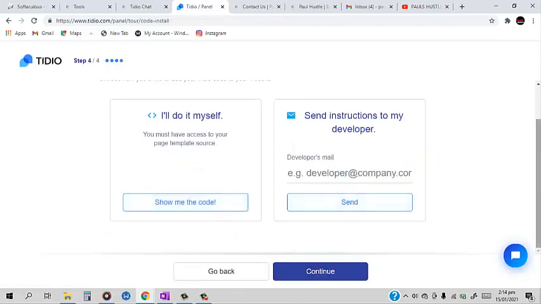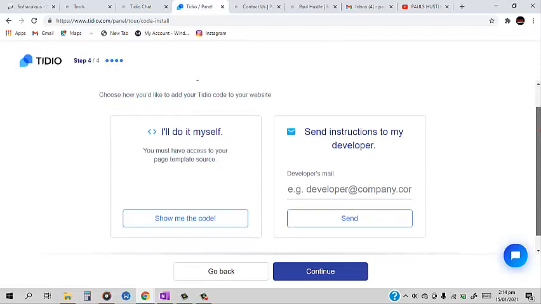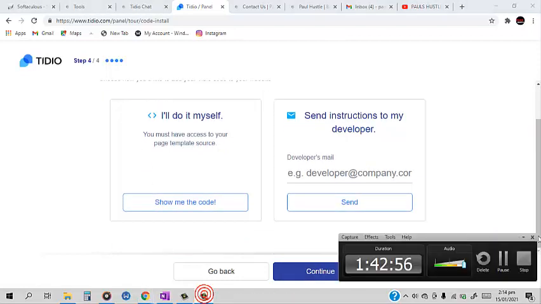Then install the code on your website. Choose how you would like to add your TDO code to your website. So you're going to select from any of these options.